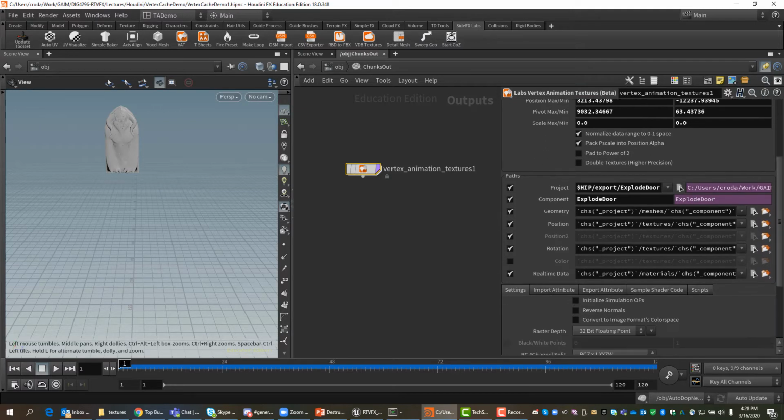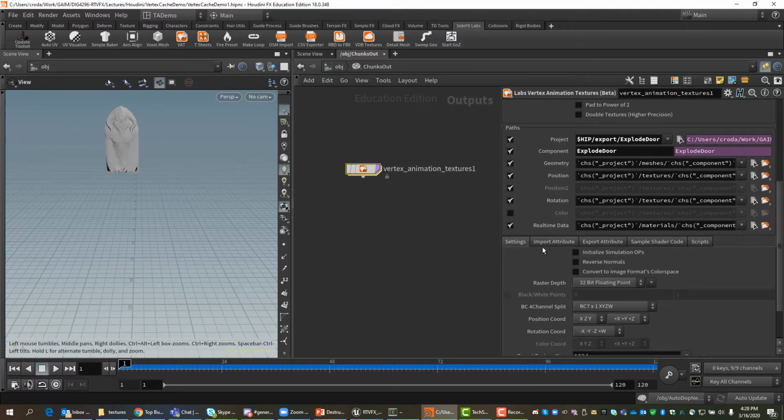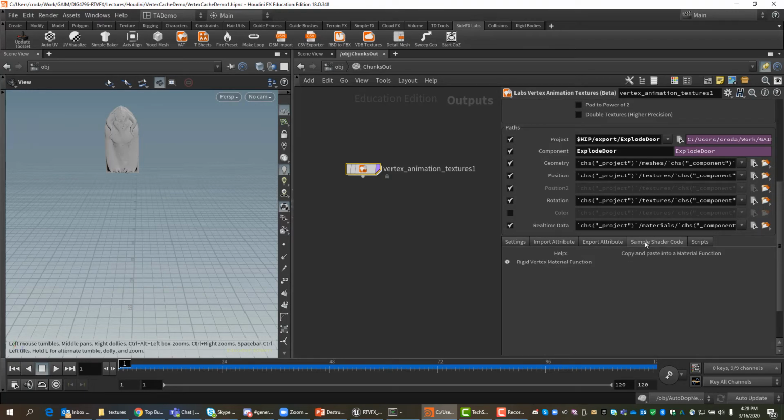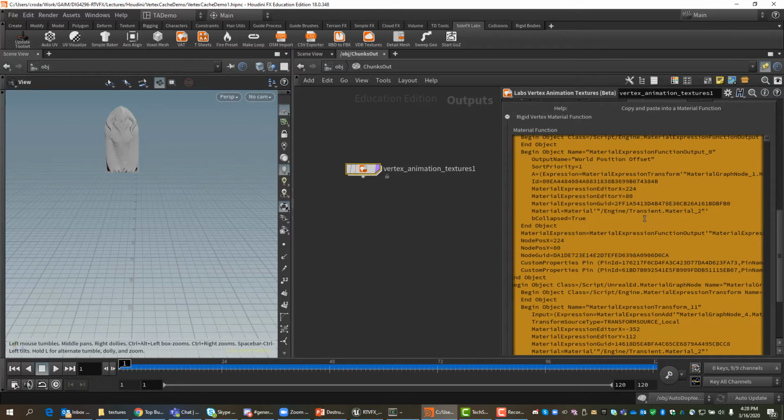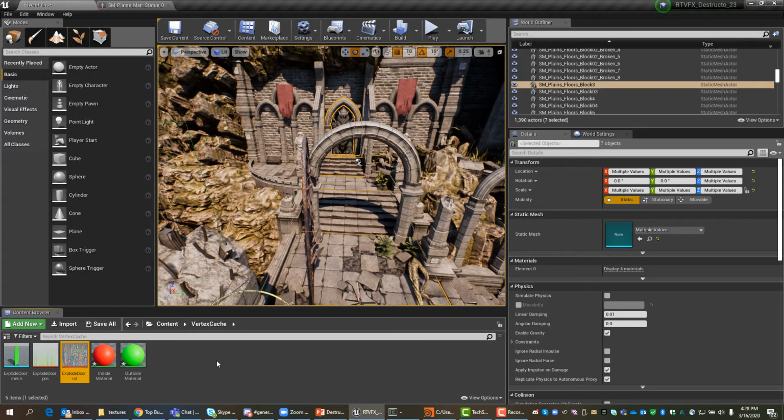And I'm going to scroll down here. They just basically added a few more tabs at the bottom. And where it says sample shader code, you'll see there's a little plus sign where it says rigid vertex material function. Click the plus, and you see a whole bunch of text here. Don't worry about the text. What I want you to do is just click inside of there, hit Control-A to select the whole thing, Control-C to copy the whole thing, and then return back to UE4.